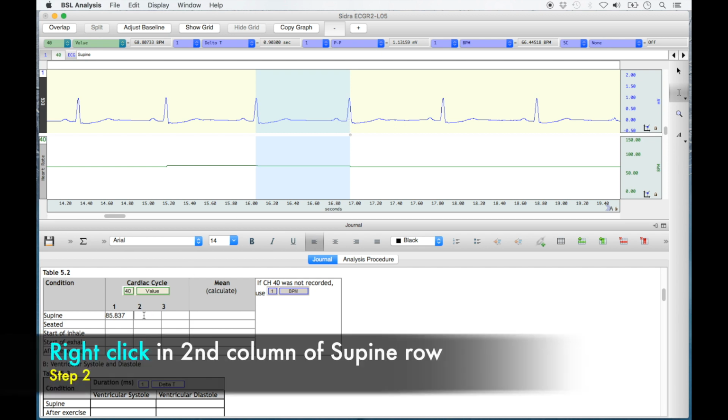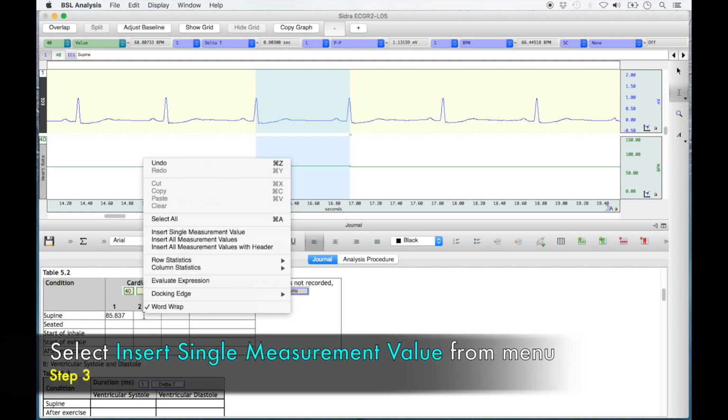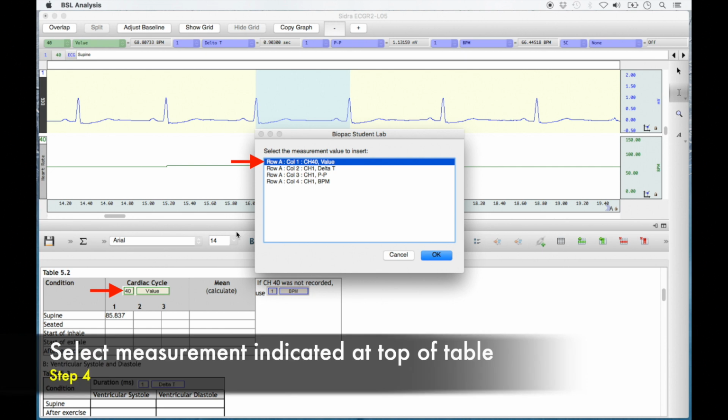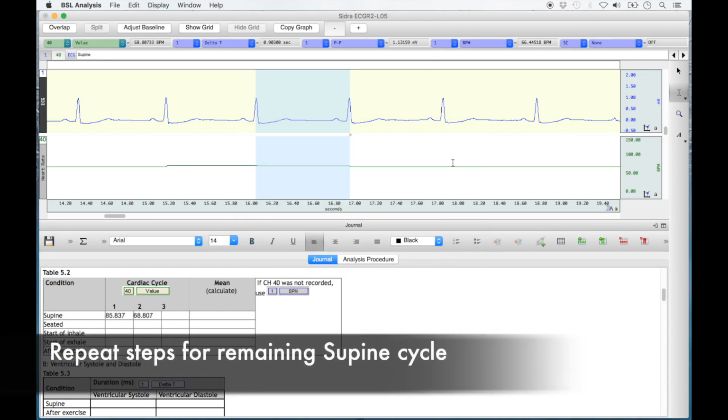Right-click in the second column of the supine row. Select Insert Single Measurement Value from the menu. Select Channel 40 value from the window that opens. Then repeat the same steps for a third cardiac cycle.